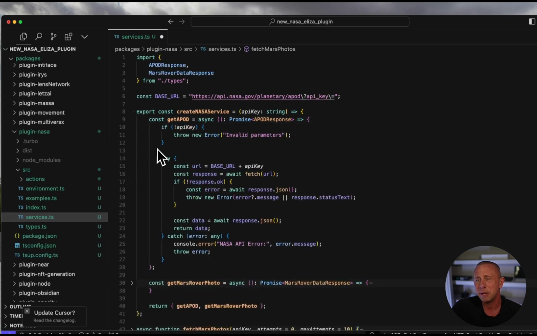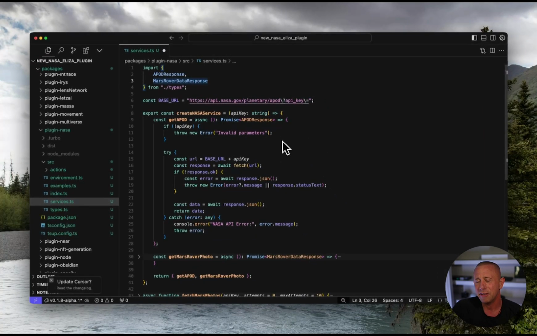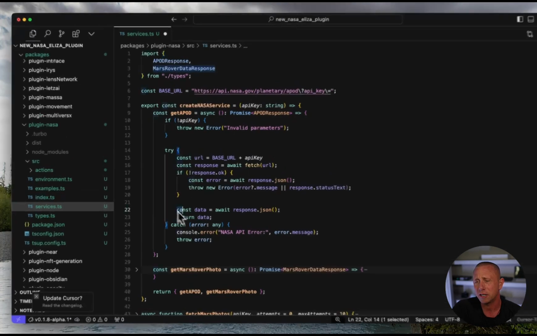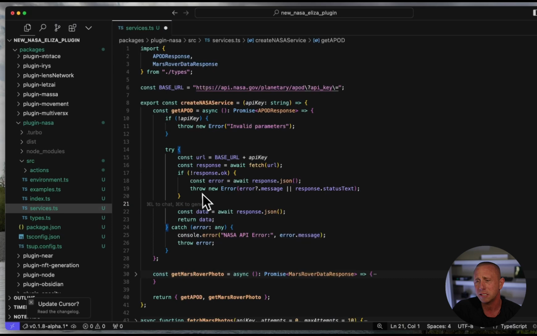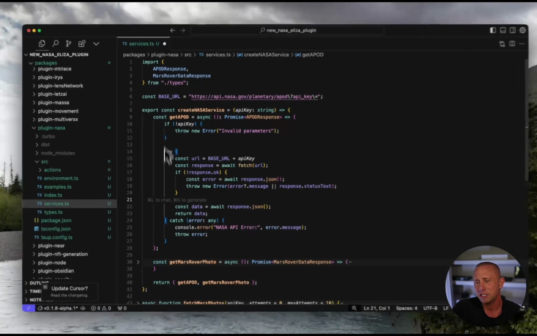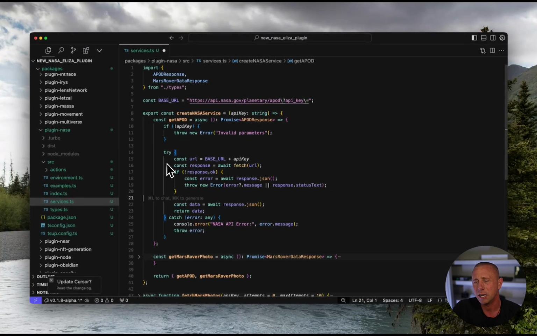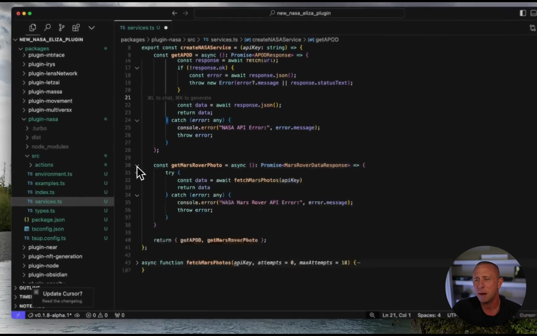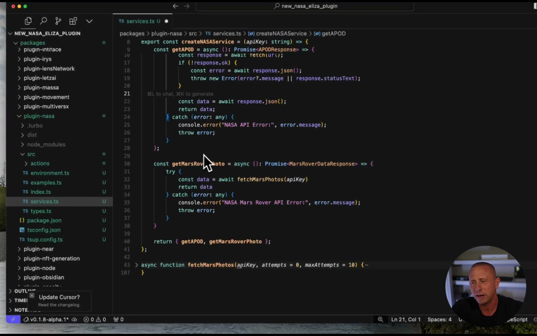So get astronomy picture of the day basically just calls the API at https://api.nasa.gov/planetary/apod, and then passes in the API key. And that's kind of it. And if that works, it returns the data in JSON format. And if it does not, it just throws an error. So very simple service, that one is. This service is a little bit more complex, but also fairly simple.